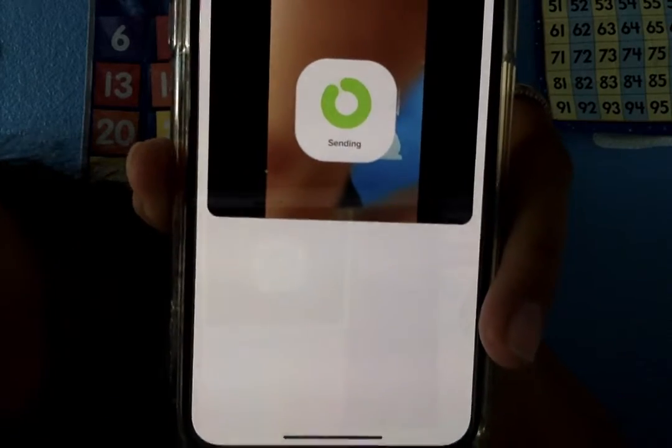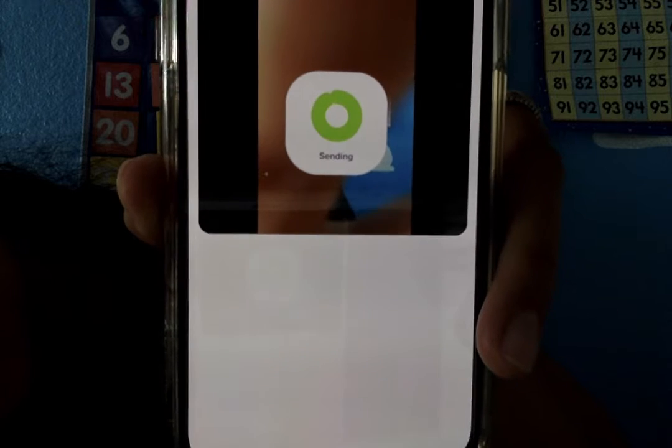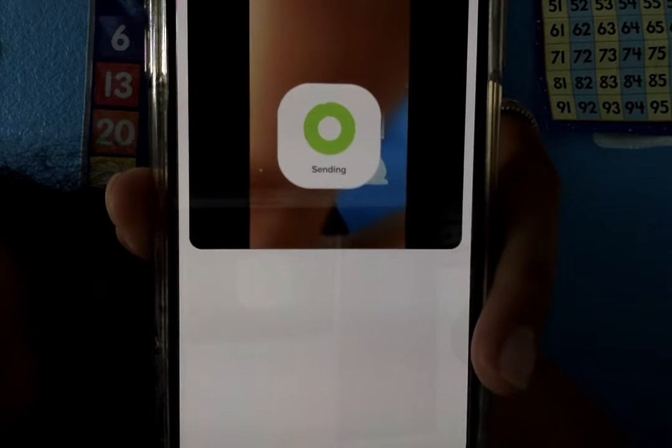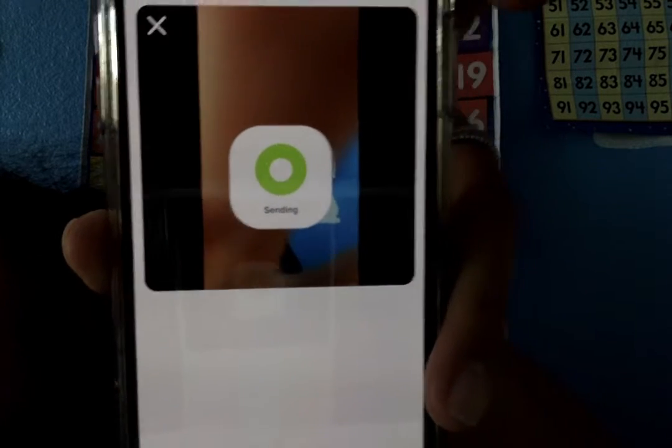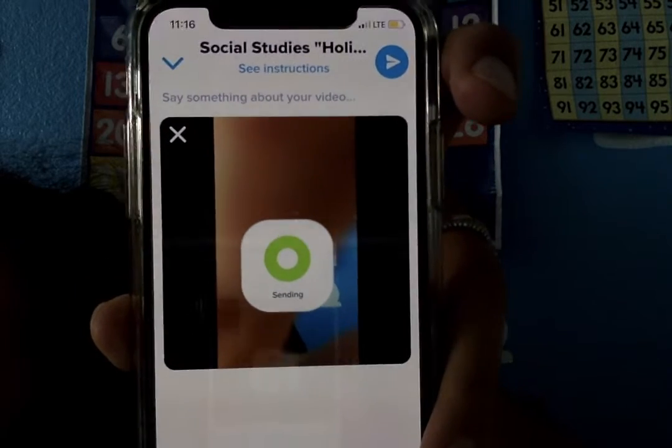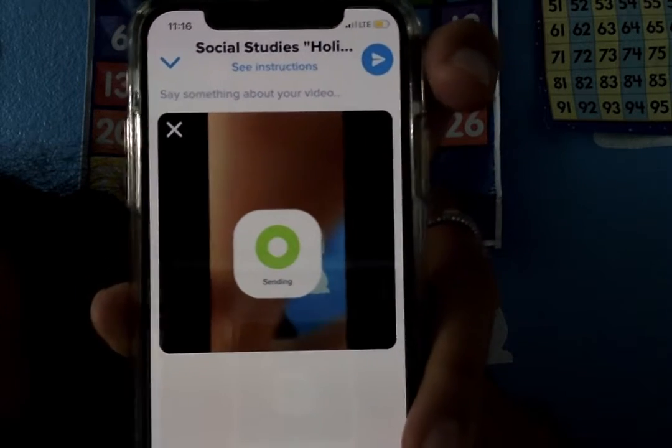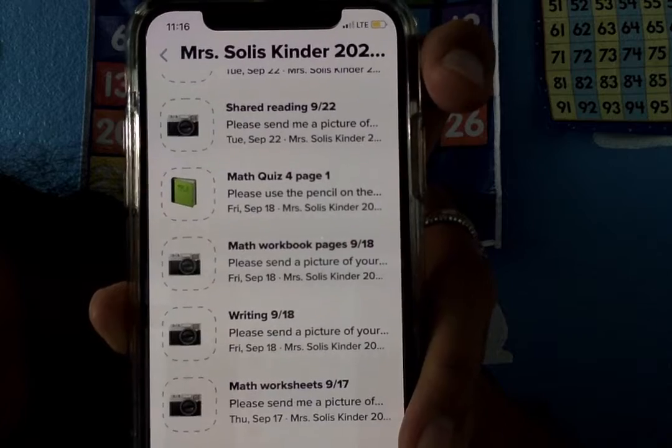As you can see, it's still sending, right? And when it's done, the circle will be complete, and then it'll say sent when it's done. And it'll take you right back to the Classdojo portfolios section there.